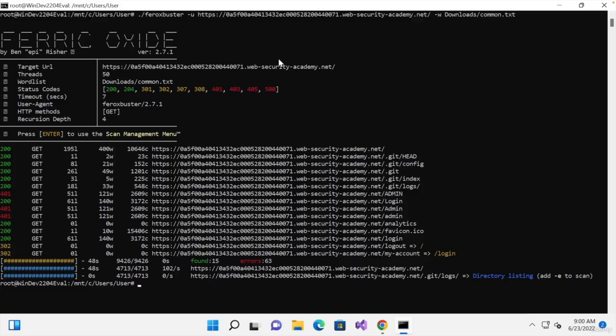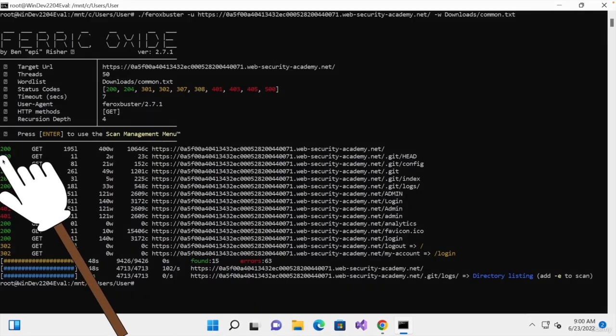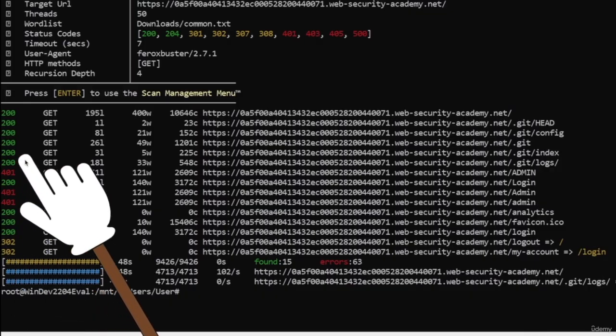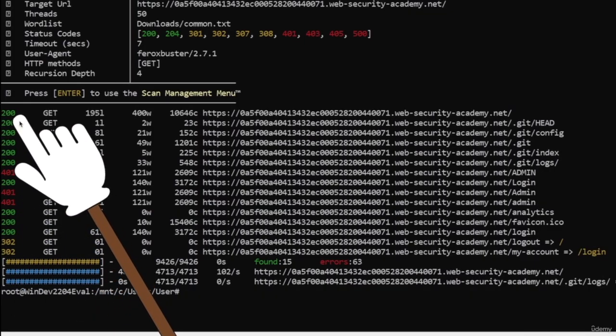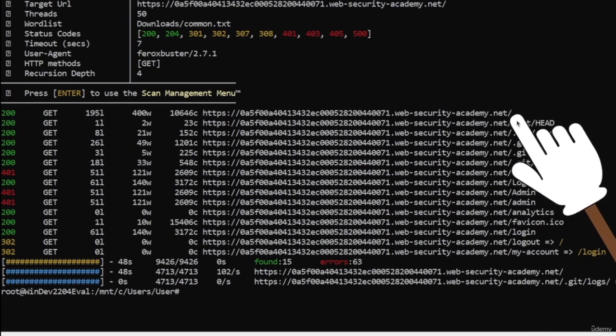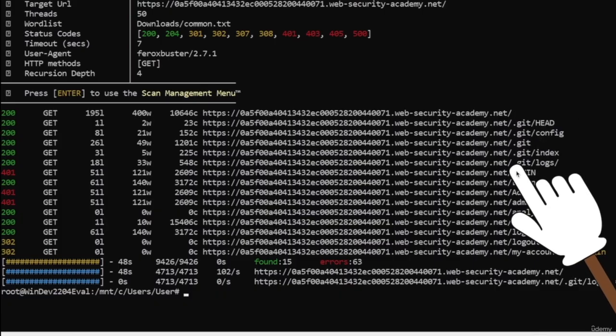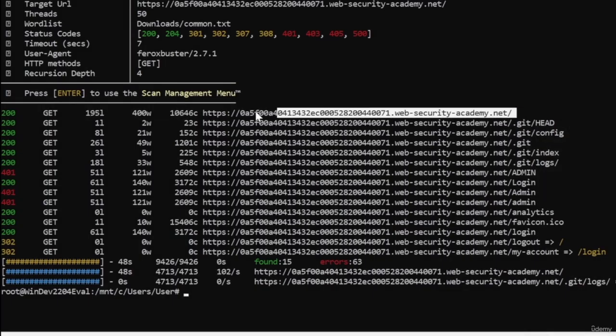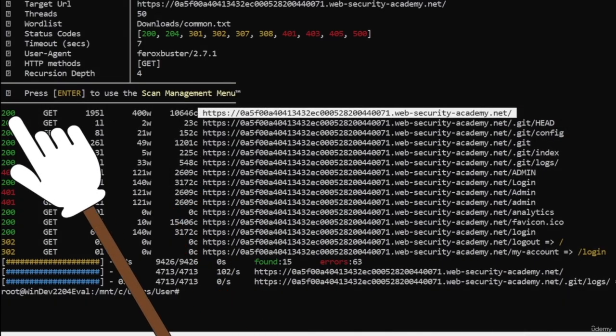And perfect, now that the scan is done, let's have a quick look at the status codes that we have in here. So as mentioned previously, the 200 status codes mean that the request that was sent returned a valid result. So the web server responded with a valid response, meaning that whatever we requested does exist on the target website. And the best example in here is basically just the home directory of the target website giving us a 200 response.